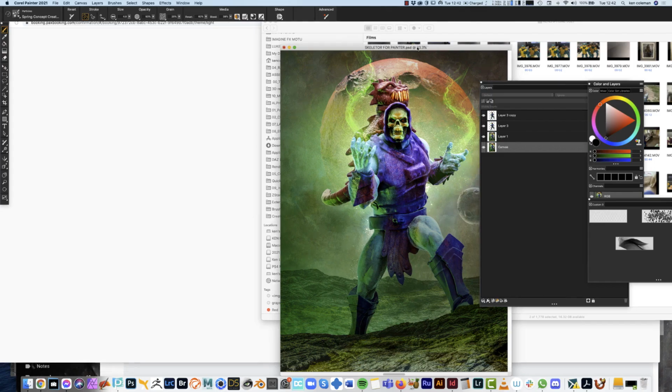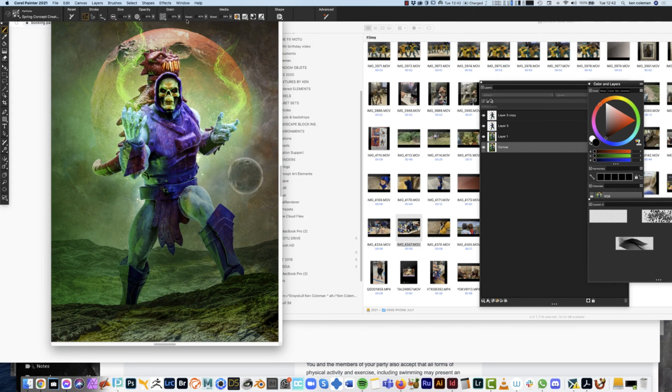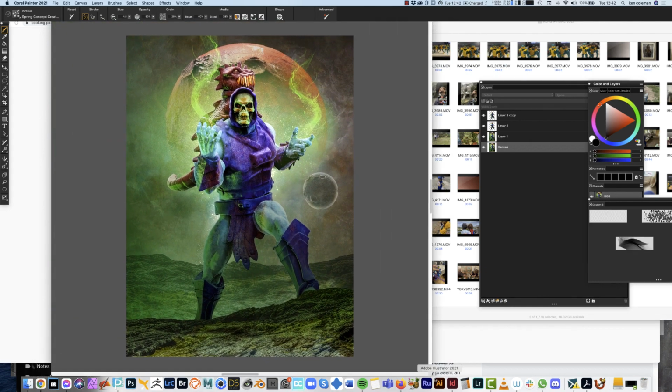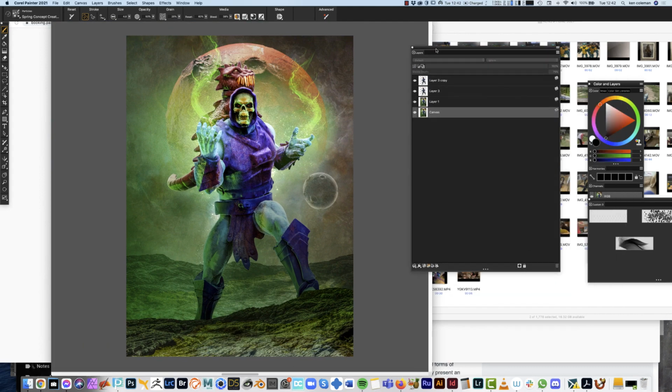Okay everyone, here we are in Corel Painter 2021, the last part of the puzzle. So I brought in my Photoshop file here. Now Painter won't accept a PSB file if it's over 2 gigs, so you have to merge down the layers, take out masks, etc. Turn off your grids, because sometimes Painter doesn't recognize some aspects of Photoshop. But here's my image of Skeletor.